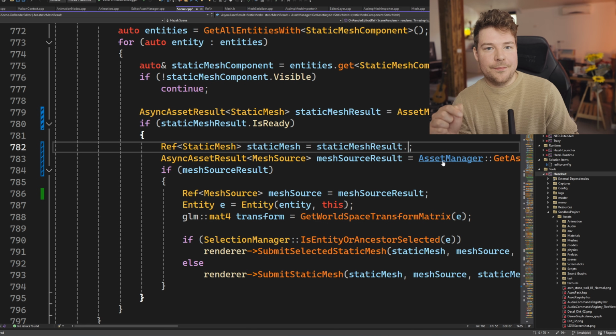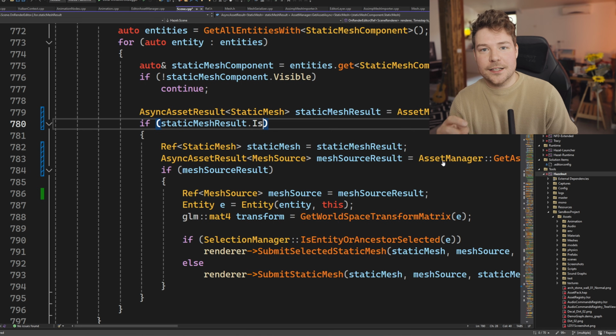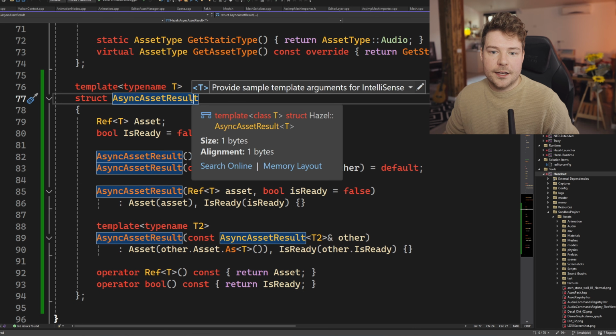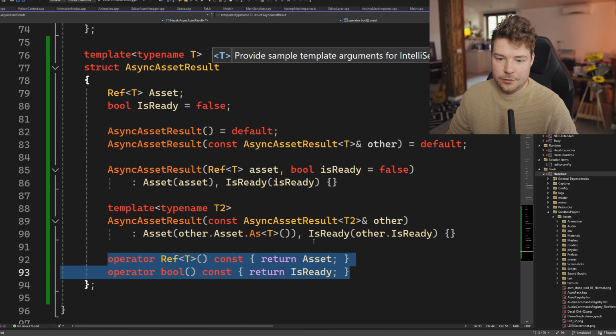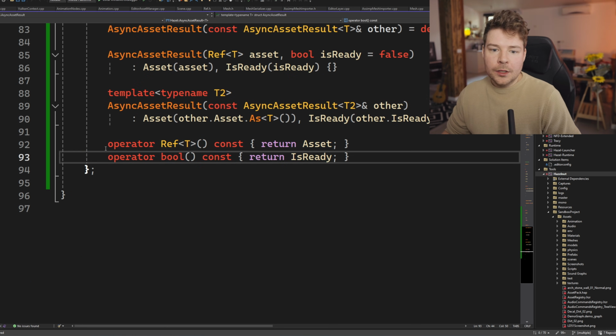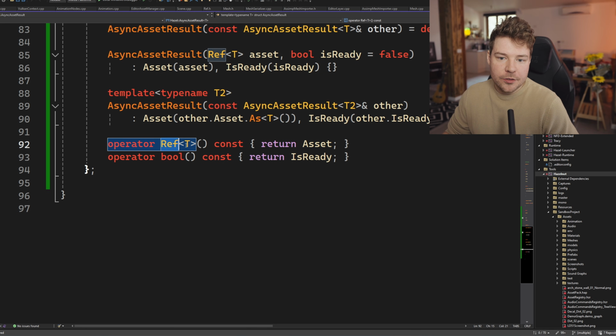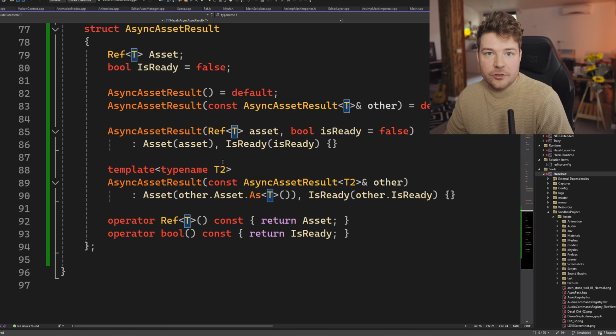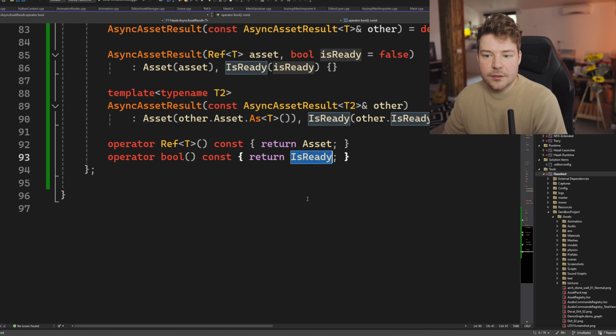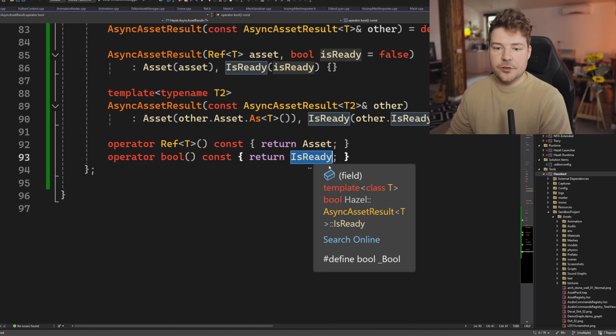And if it is ready, then I can call .asset and use it. But here is where conversion operators come in and make this a lot cleaner. Cleaner, but probably not semantically more clear. In fact, the opposite. Inside async asset result, where I have my asset and isReady, I actually have two different conversion operators. We've got one that will convert this into ref of T. This is templated, by the way, since assets can obviously be a wide variety of types. And then an operator bool that returns isReady, which allows us to use this as a bool.